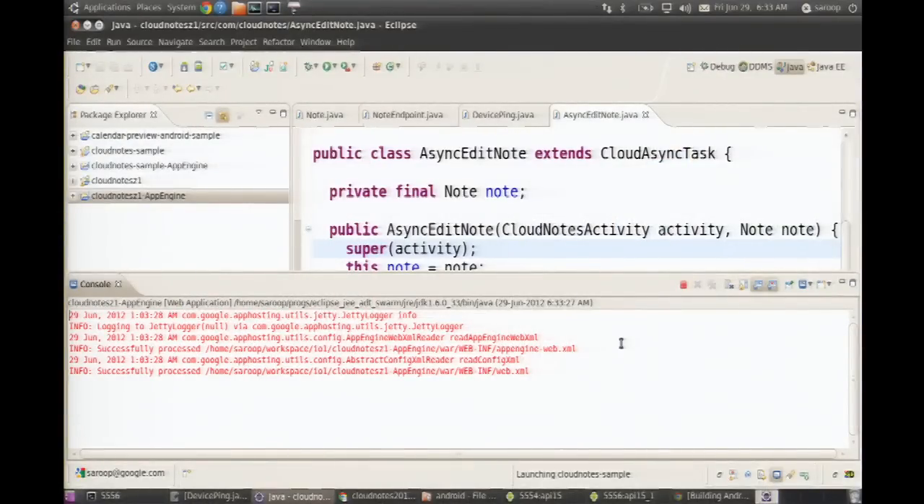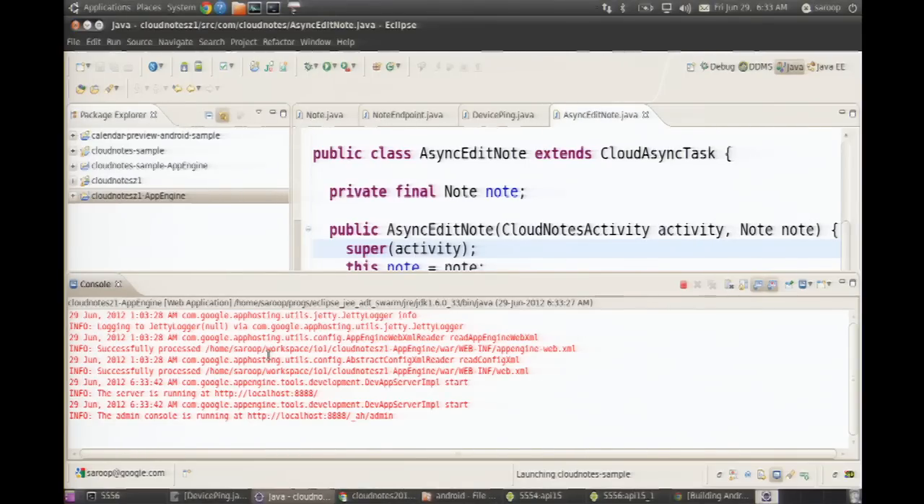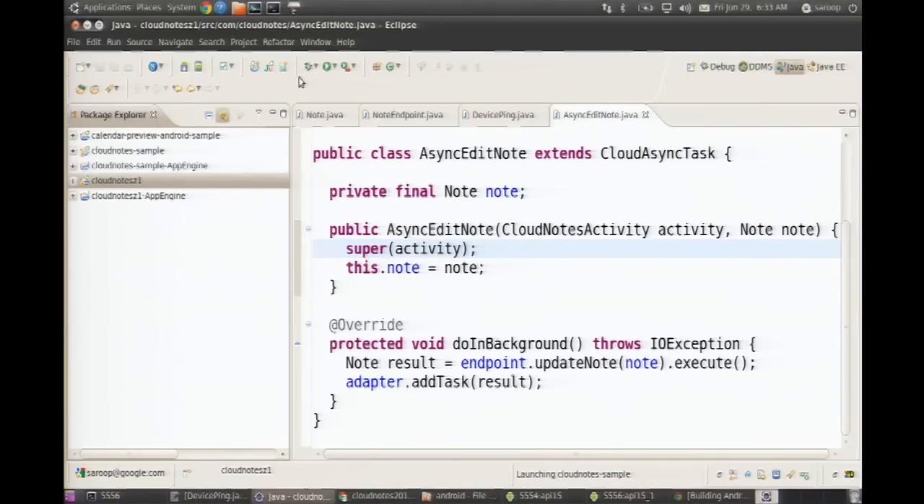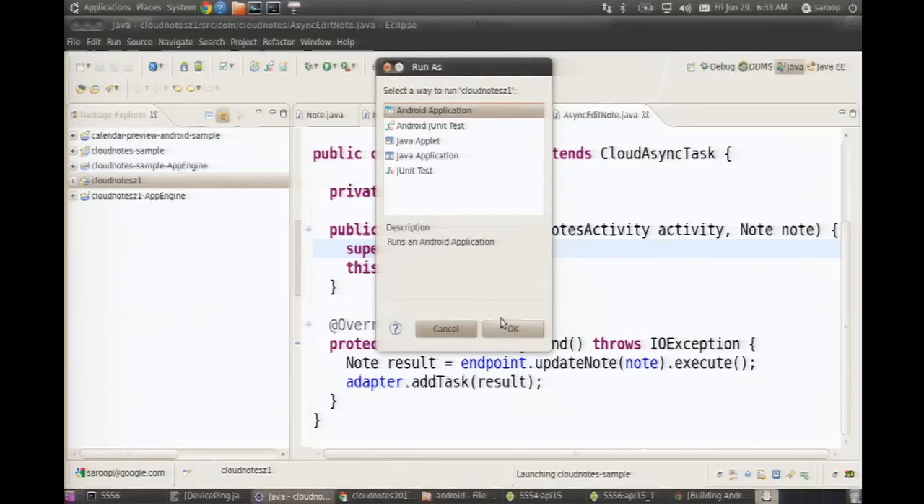So just click on the project, click on the Run button, and App Engine should start up locally for you. Let's give it a while. The network here is not very good. All right, it started. So let's quickly deploy the Android app.